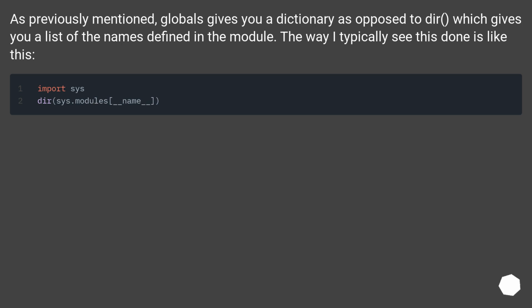As previously mentioned, globals gives you a dictionary, as opposed to dir, which gives you a list of the names defined in the module. The way I typically see this done is like this.